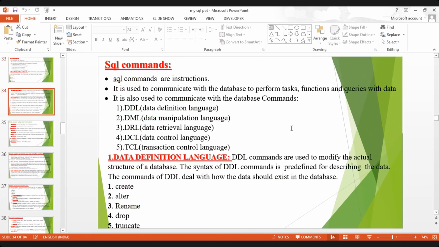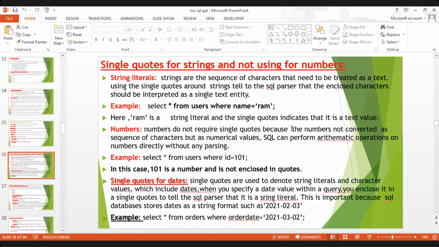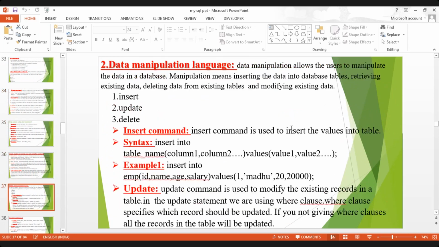So what are the DML commands? Yesterday we created the table, and we updated the tables by using the DML commands: the insert command, update command, and delete command. The insert command is used to insert the values into the table. Yesterday we inserted the values. What is the syntax? Insert into table name, column 1, column 2, values, value 1, value 2.